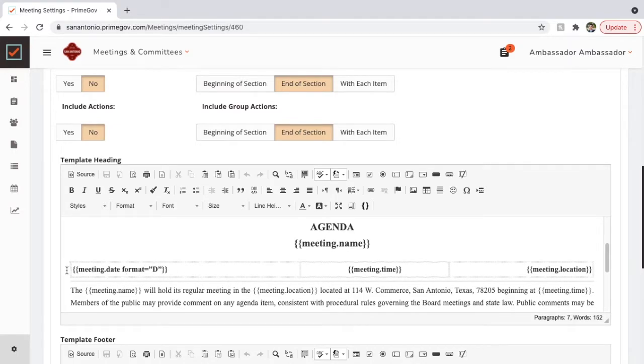For users who want to paste content from a Word document into these text boxes, they should first paste into an app like Notes so that HTML code will be stripped from the content. This will prevent any disruption in the pasting of the template heading and template footer text boxes.